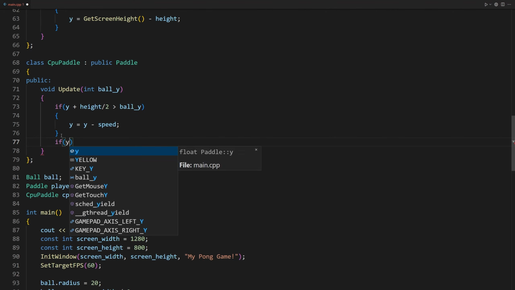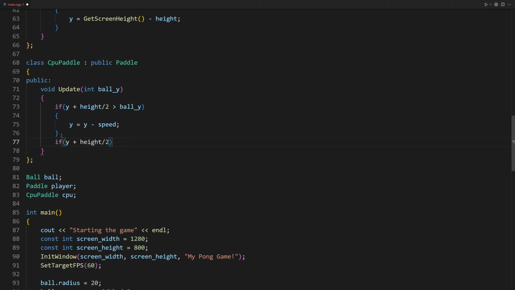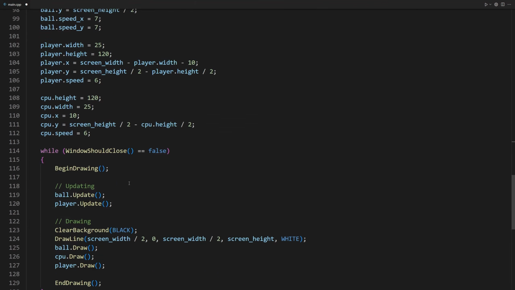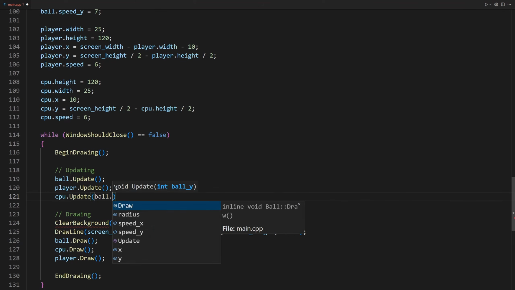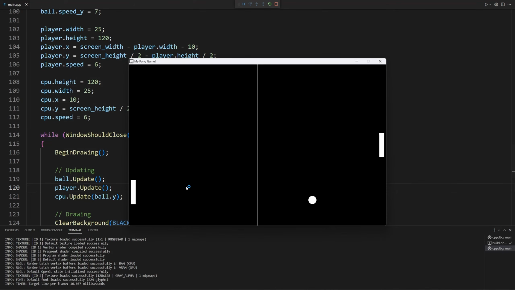Now let's check if the ball center y is less than the center y of the paddle. If y plus height divided by 2 is less than or equal to ball_y, y is equal to y plus speed. Okay, our basic algorithm is ready. Let's call the update method in the game loop and give it the ball's y value as an argument because it needs it. Let's run the code to see if it works. As you can see, the CPU paddle is moving by itself and it follows the trajectory of the ball.